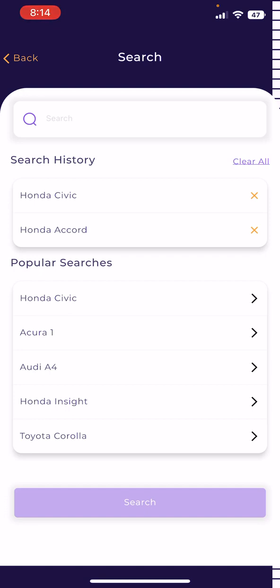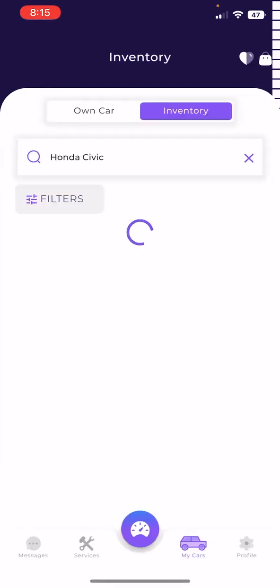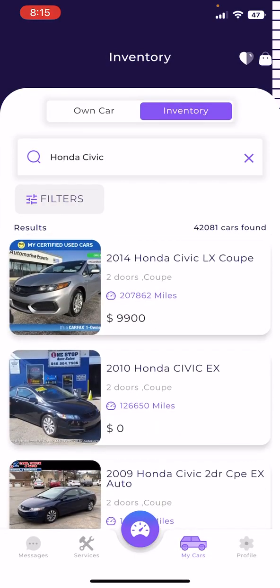So let me just clear this Honda Civic, and this is the only item I have available in my search history at the moment. So popular search, let's say I can see that people are very much buying or searching for Honda Civic, and I also like Honda Civic, I'll just click on Honda Civic over here and it will display all the Honda Civics that are available on the system.